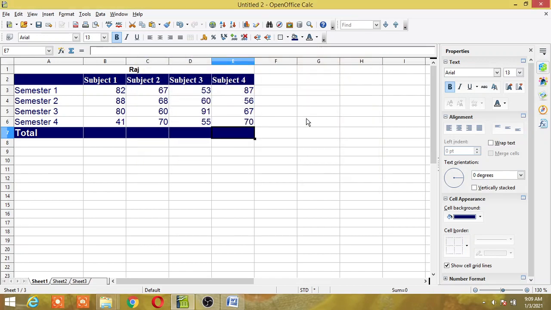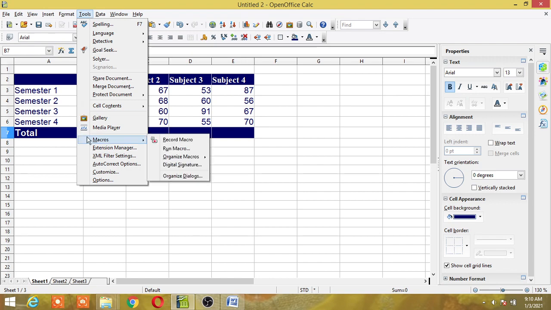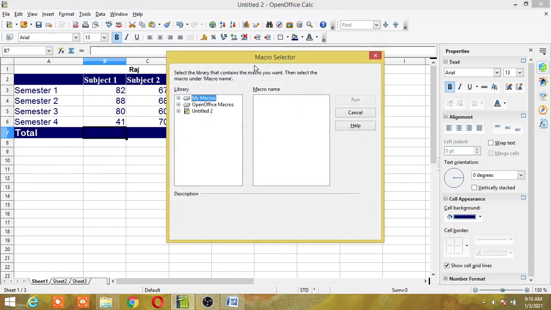So I've created two macros. One is for calculating the result, another macro I've created to clear the result. So now I'll start running macro. To run the macro, keep the cursor where you want the result to be calculated. Go to tools and then macros and then run macro.